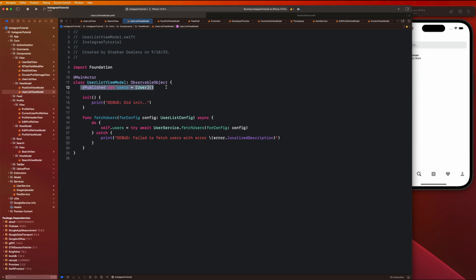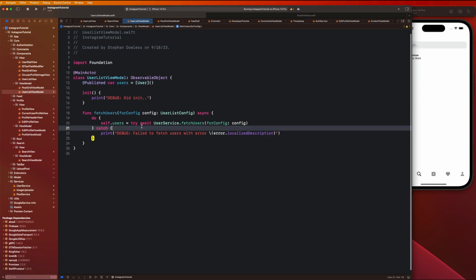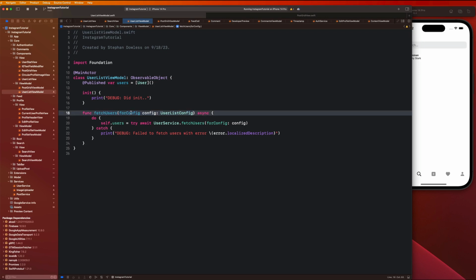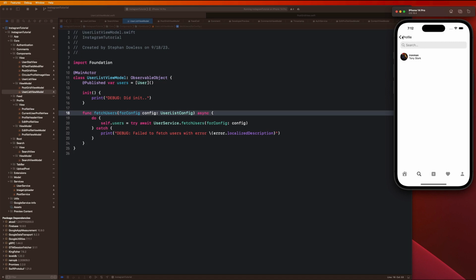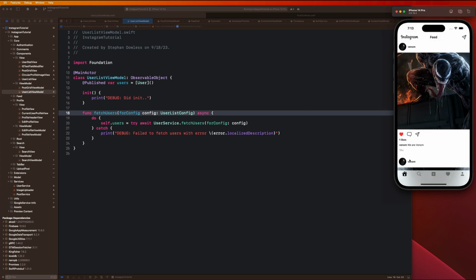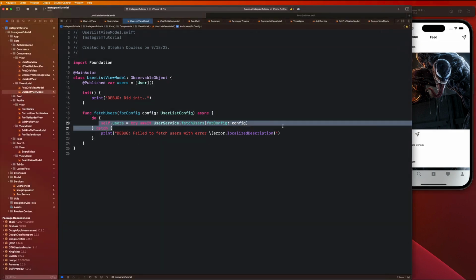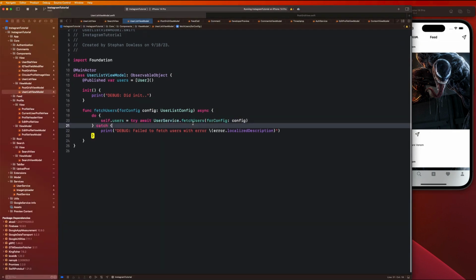And it just has a published variable for our users here, and we just pass in this config, right? We need to fetch the users for a particular configuration. That configuration could be our explore page, or it could be the followers for a particular user or the following of a particular user. And later on, what we're going to do is add the functionality to view likes for a particular post. And we just have to say try await user service and then access this function here, fetch users for that particular config.